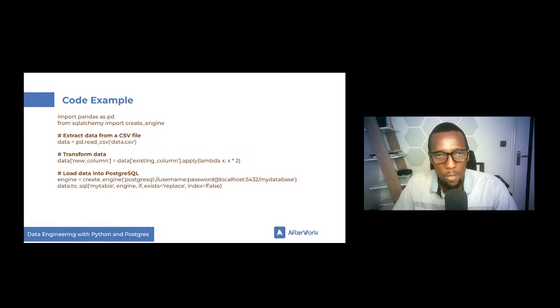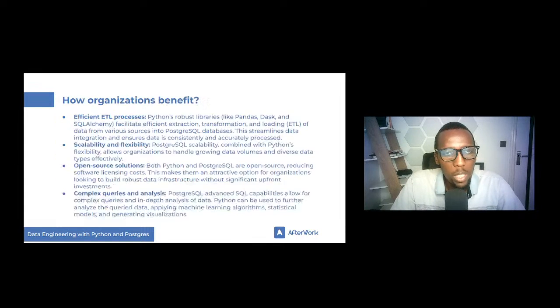And once you have used create engine, you actually create an engine that you can use to perform queries against that particular database. So that's just a quick overview of what would be expected.